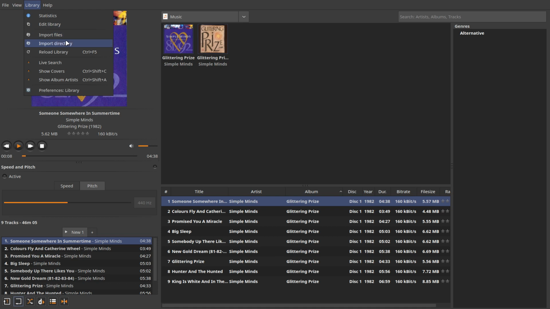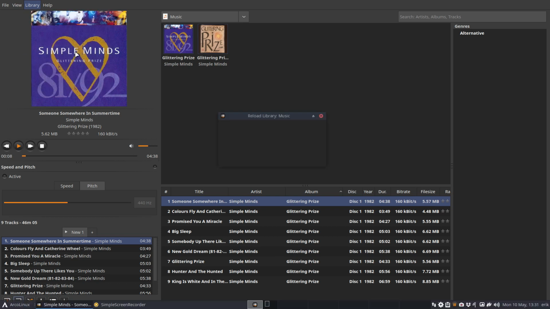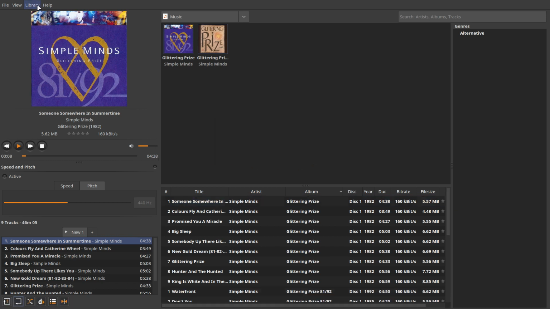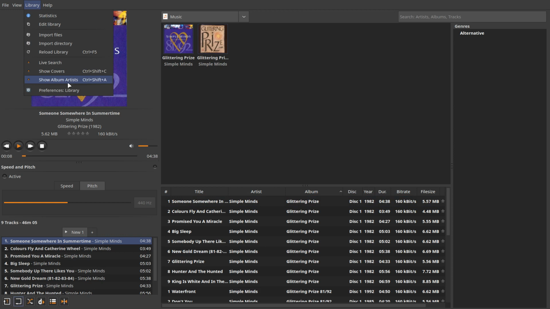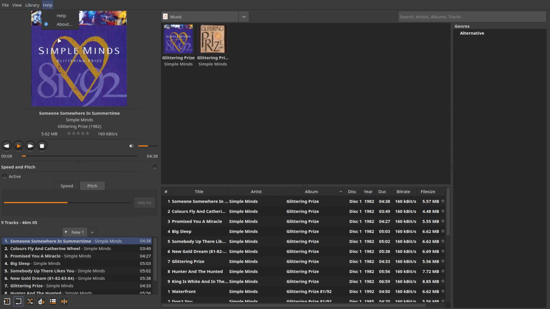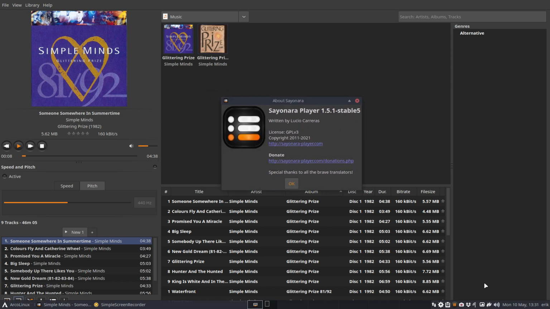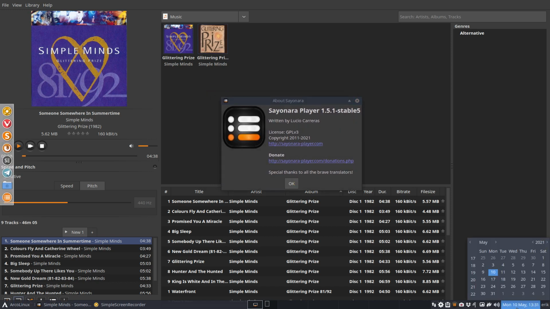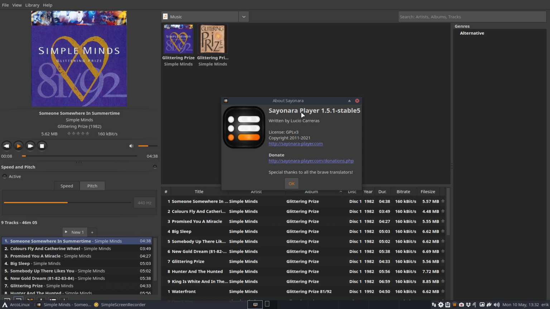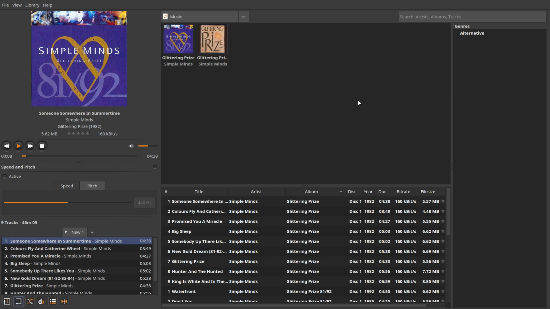Edit libraries, import files, import directory, reload directory, fast scan or deep scan. So, okay, done that. Show all of our artists, preferences, library, and we go to the help. So this is this version at this point in time, and this is the time that Sayonara player is available. It's the stable one we've put on our repo. And be my guest and try it out. All right, cheers.